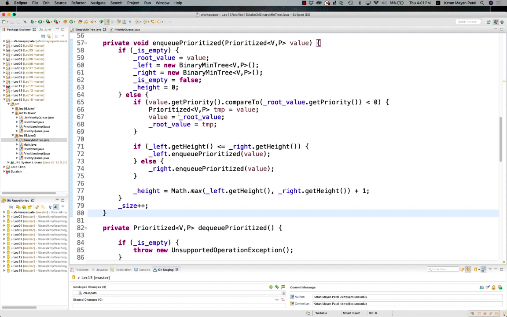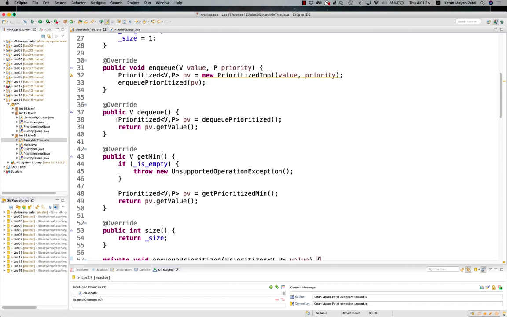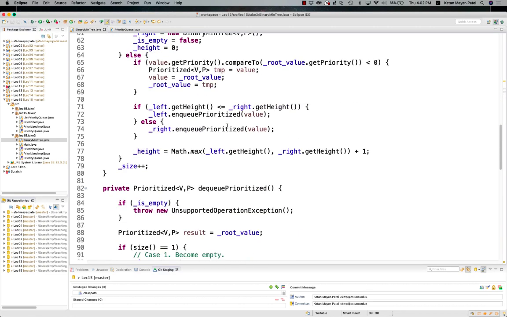OK, so that was enqueue prioritized. Dequeue was, again, the same thing. The actual priority queue interface says you can dequeue and you get back the value, and the priority is thrown away. Internally, we have our own internal dequeue prioritized, where you deal with prioritized values. So we dequeue the prioritized value, and then strip away the priority by retrieving just the value to return. So that's the top-level interface, basically a thin veneer for the internal enqueue prioritized and dequeue prioritized. So let's look at what dequeue prioritized looks like.